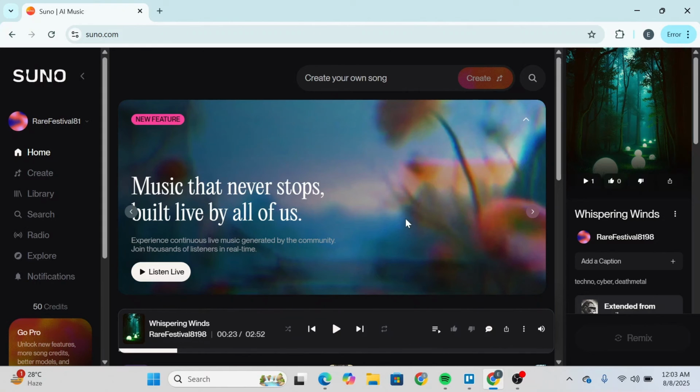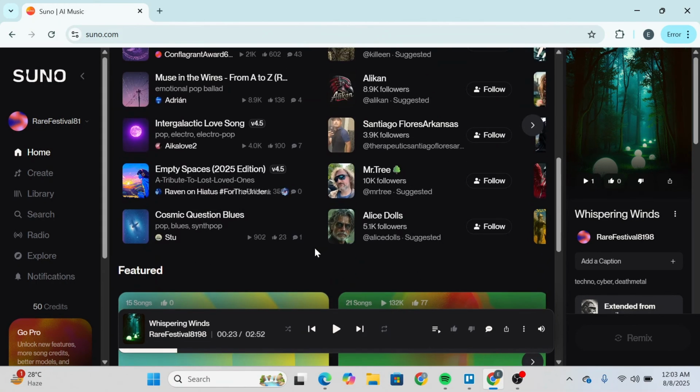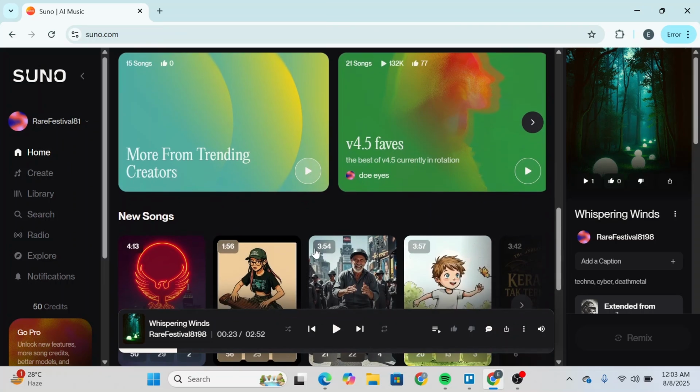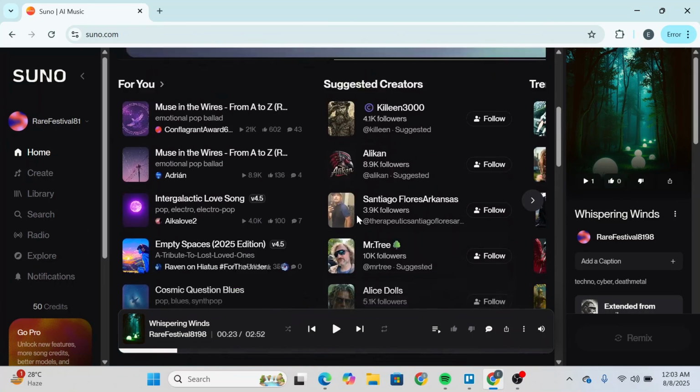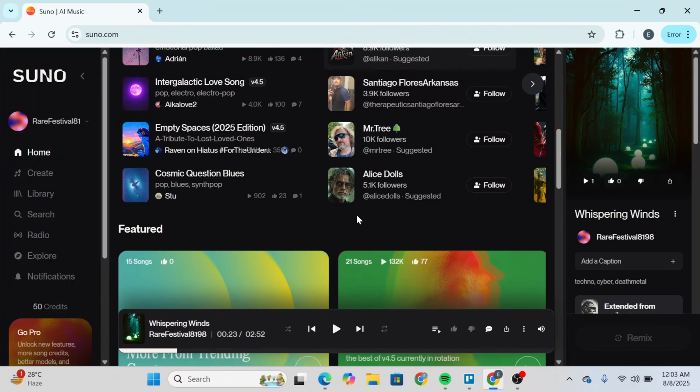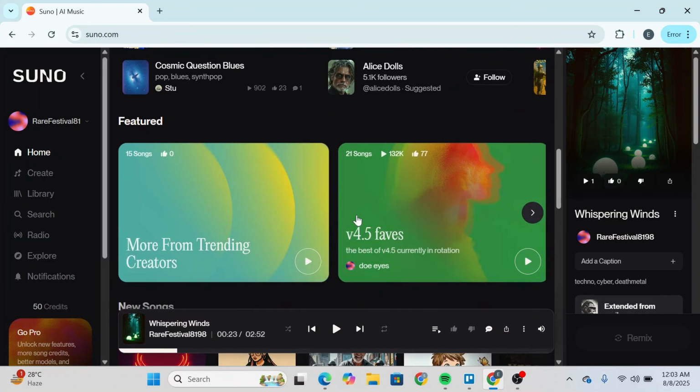Ever wished you could sing like a pro without actually singing? What if I told you there is an AI that can turn your voice into a full blown song, lyrics, instruments, vibe, all just in one click?